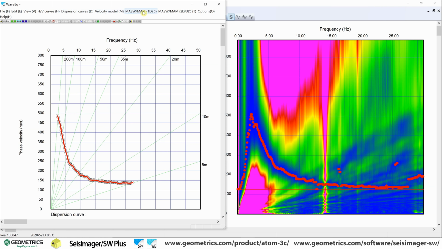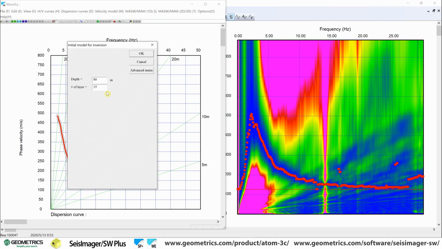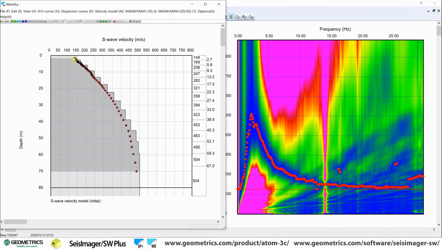So you go to MASW MAM 1D, you click this, and you click initial model. Now we decided the depth was about 75 meters. You can choose your number of layers here. More layers just gives it a little bit higher resolution, but 15 is typically fine. And then you hit OK. This is our initial model, our initial S-wave velocity model with depth. And we can see how well the model fits our curve.